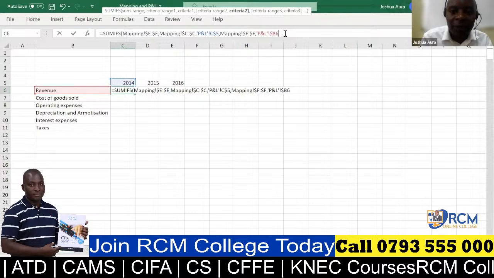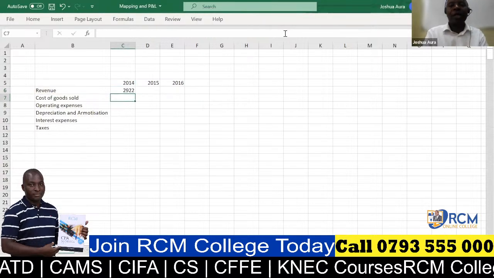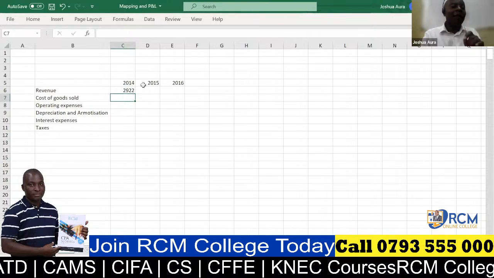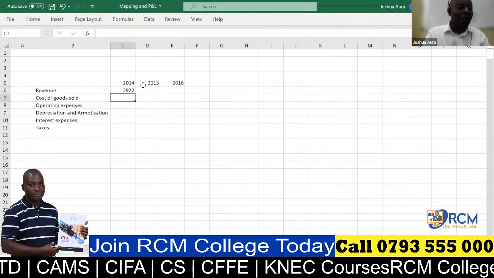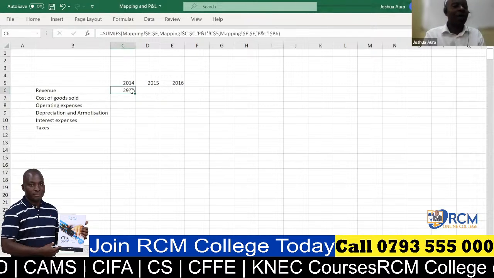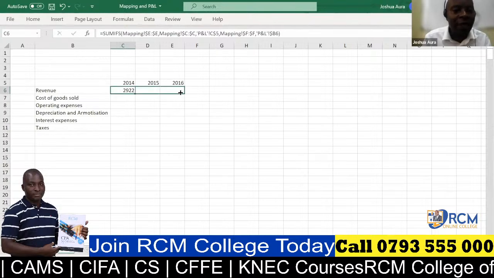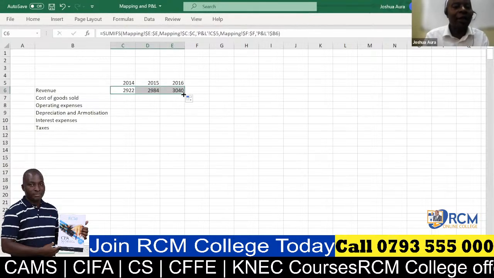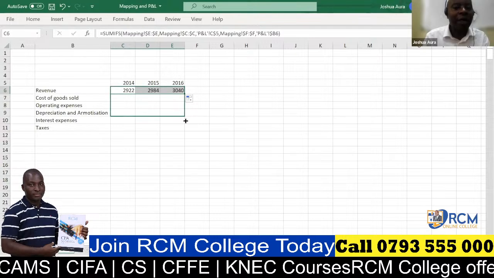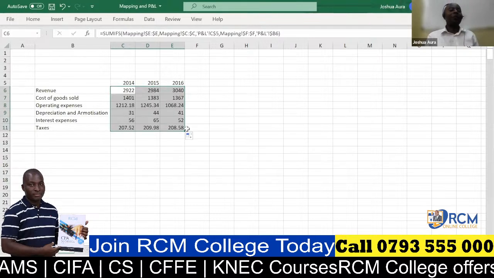And then, ladies and gentlemen, now what you do, you come and close your bracket, and that is it. So you say enter. When you say enter, we are getting revenue of 29, 22. Now after that, what I need to do is to come and use the power of Excel and get for the other years, and then go and get for everything else downwards like that.